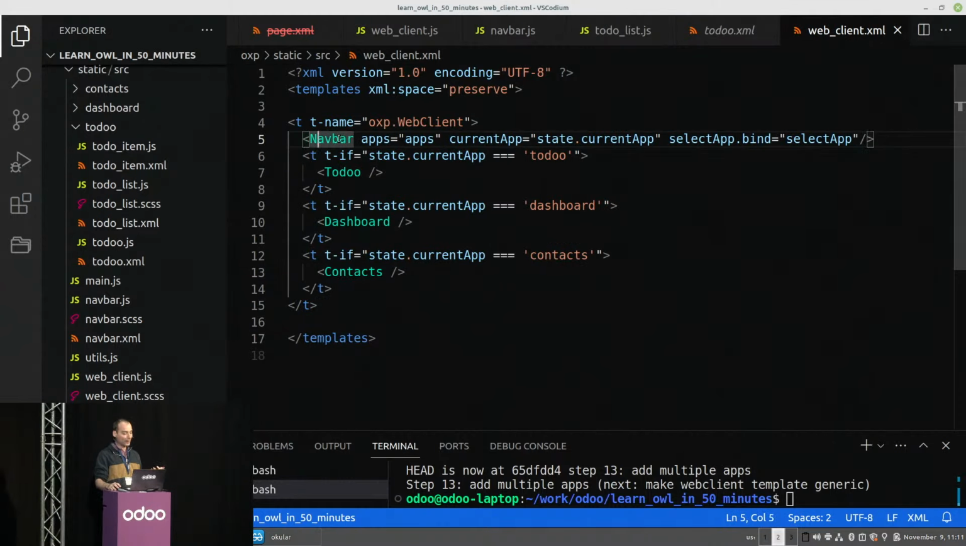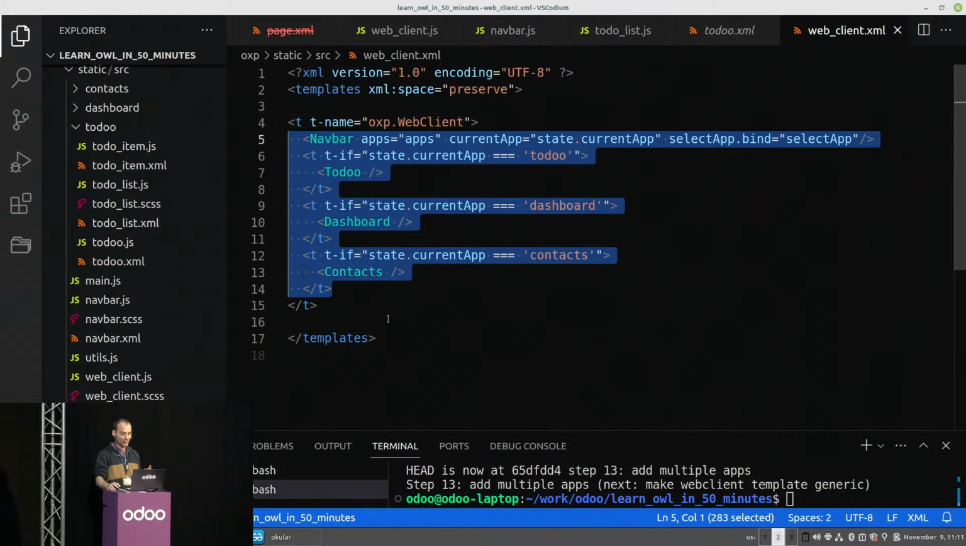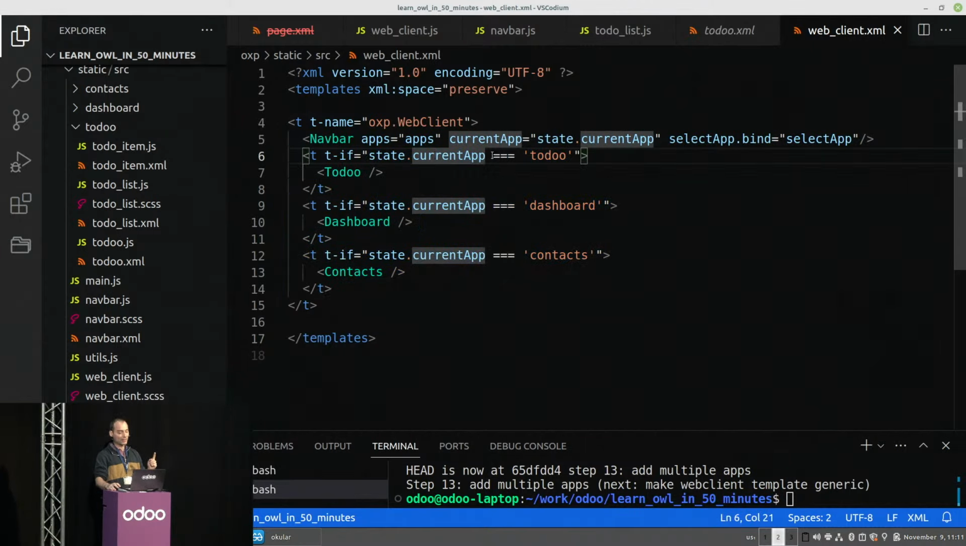And really, there is not much more to this. We give our navbar the list of applications, so it can display all the applications, and we tell the navbar which one is the current application. And we have our callback prop selectApp, because when we click on an application in the navbar, you want to notify the web client that it has changed. Now the web client, I will improve that in a minute. The web client has three if statements to say, if the current app is this one, then we use this component. If this is this one, we use the dashboard component. And if it's contact, we use the contact component.